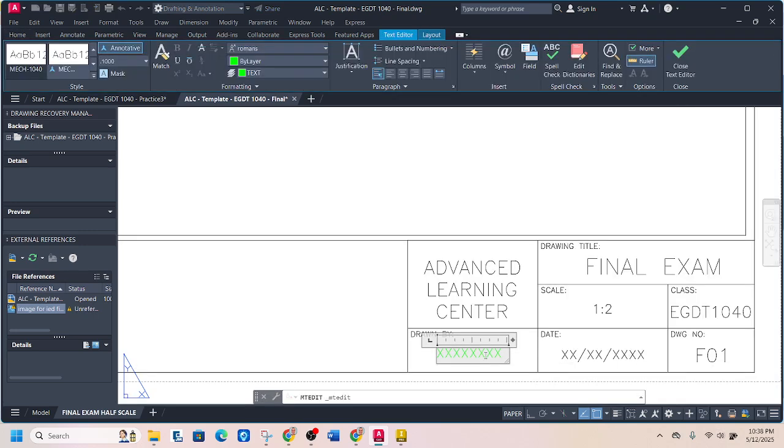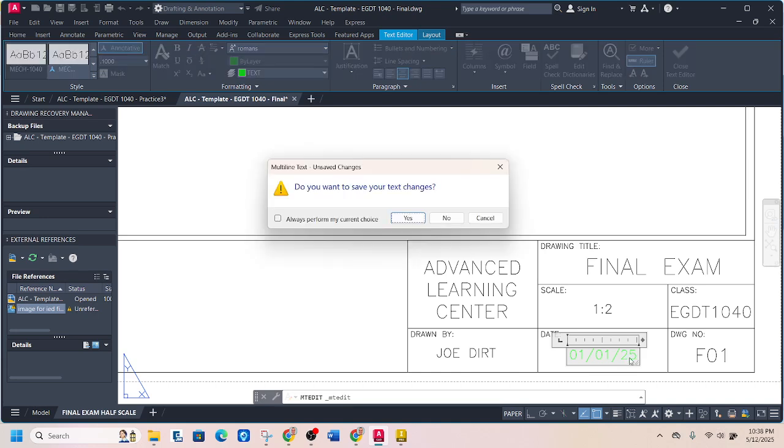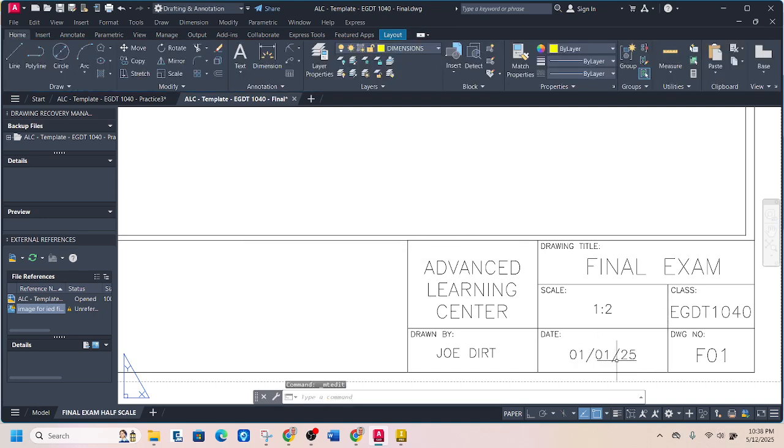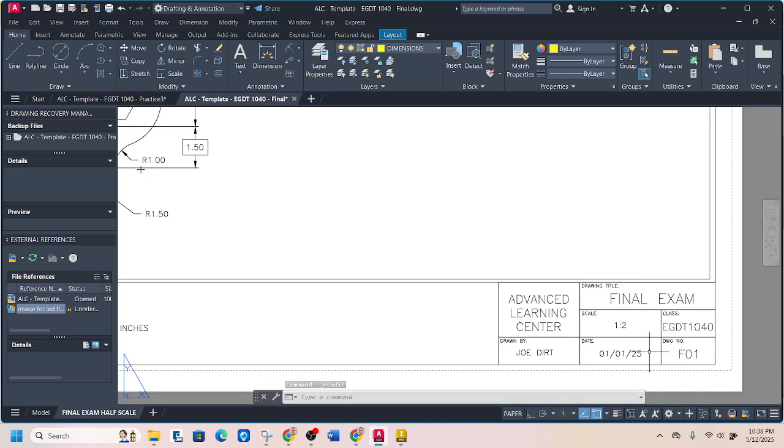changing the name right here. So you can say this was drawn by, highlight right here, and in all caps, so write your name. So let's say Joe Dirt, and say yes. And over here for the date, we'll just type in the traditional format of, let's say, 01 slash 01 slash 25, and escape, and yes. So happy New Year's, everybody. Anyway, that is how you do it.